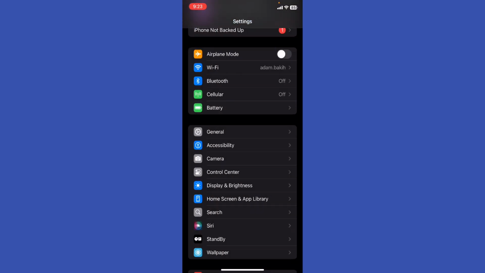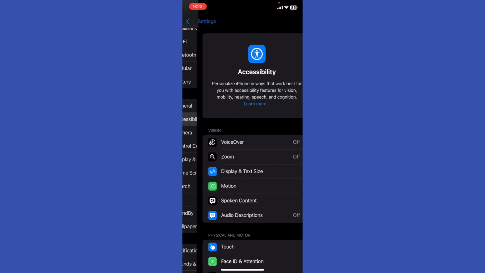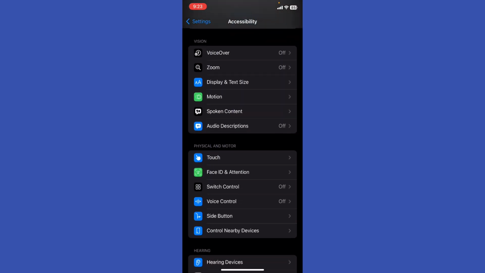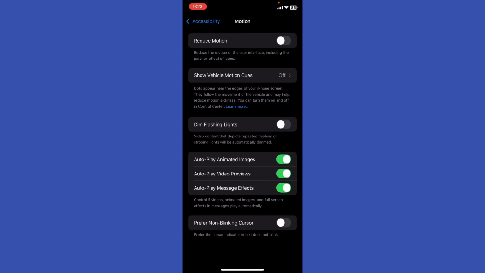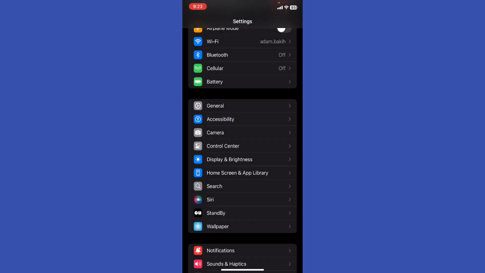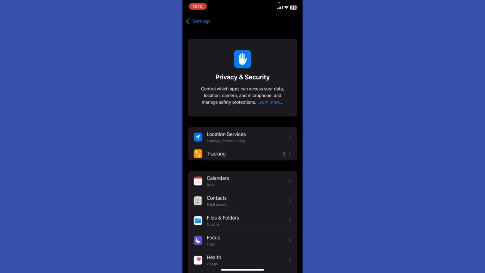Go back to the main settings, okay, and go to accessibility. And then you're going to be able to see in the vision section, motion. Click it, and then turn on reduce motion. Reduce the motion of the user interface, including the parallax effect of icons. Okay, and that should reduce the battery drain.